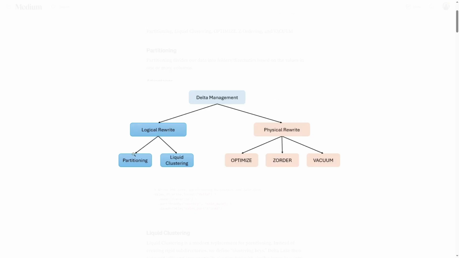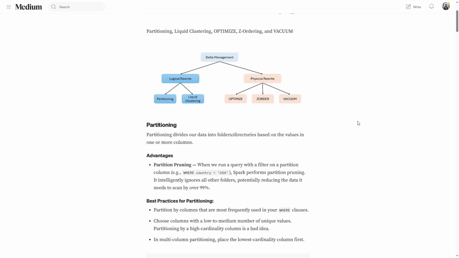Logical rewrite has two strategies: one is partitioning, another one is liquid clustering. And for physical rewrites, we have OPTIMIZE, ZORDER, and VACUUM. So let's see each of them in detail.